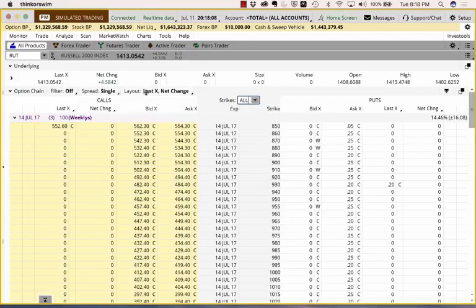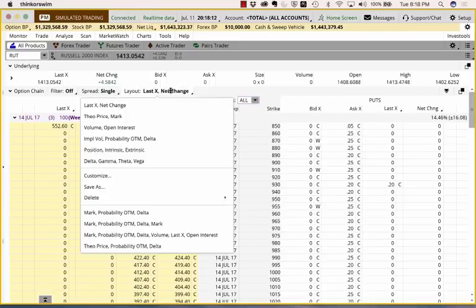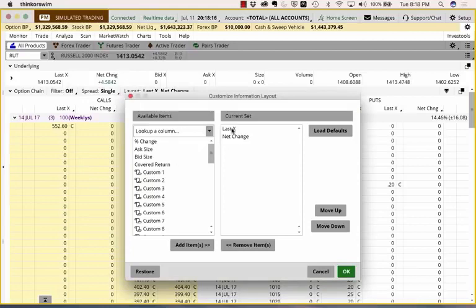Next, we're going to click on this layout drop down. Yours probably says last X and net change. Click on that drop down and go to customize. We're going to get rid of both items that are in here by double clicking on them, or you can also click on it and click on remove item. On the left side, we're going to add 4 things.